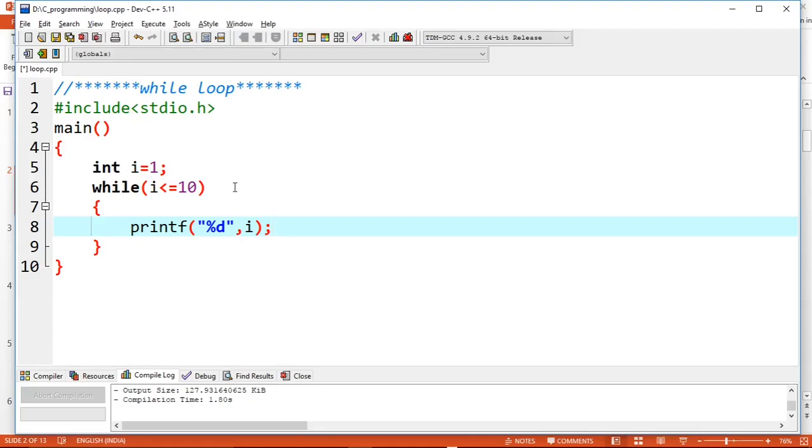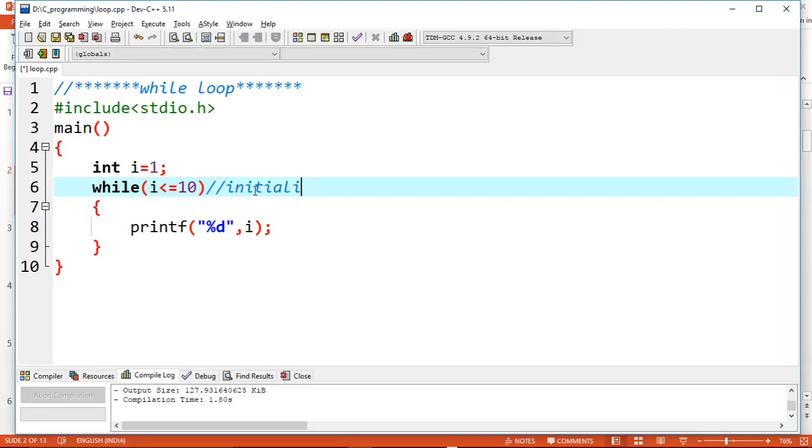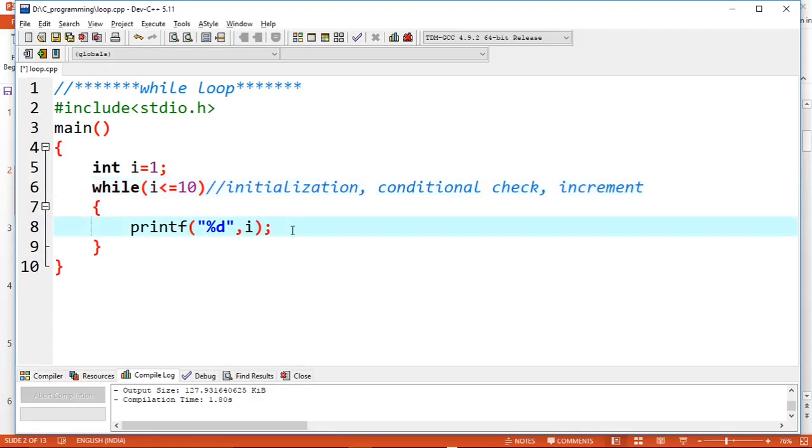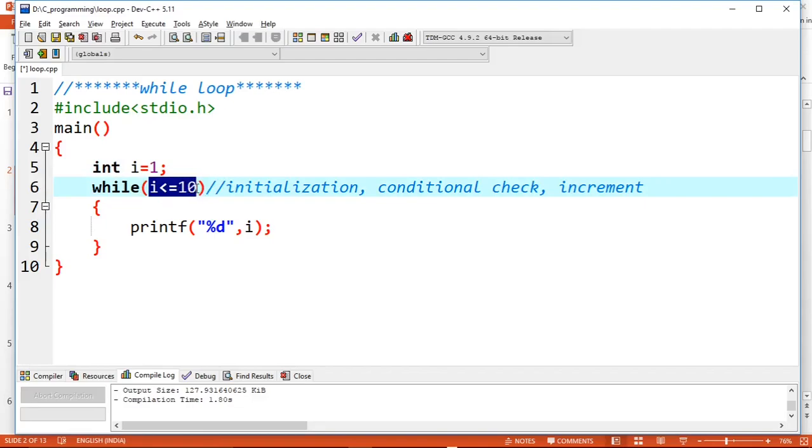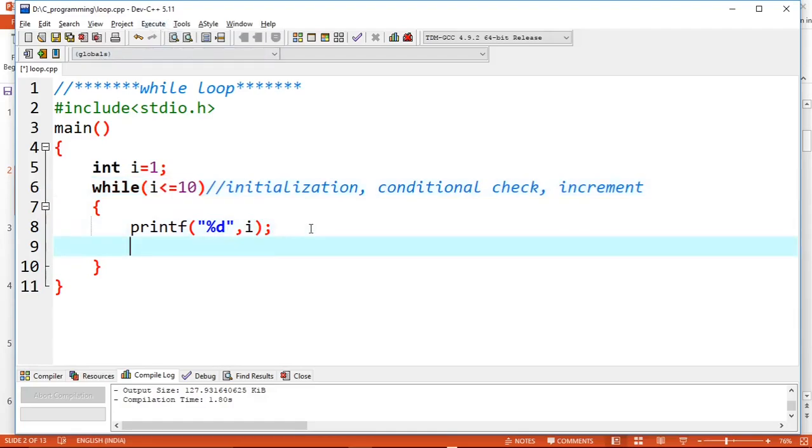It will print the elements from 1 to 10, but one part is remaining. As I mentioned, all loops have three constraints. First one is the initialization, second one is the termination, or you can call it the conditional check, and third one is the incrementation. Here we have printed, but we haven't incremented the value. If we don't, the control will see that the value of i is 1, treat the condition as true, and print i infinitely. I can show you that later, but let us right now print the value.